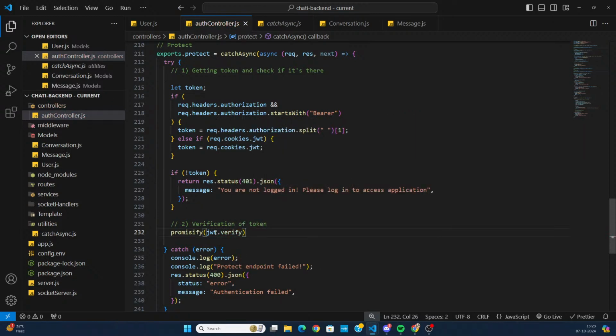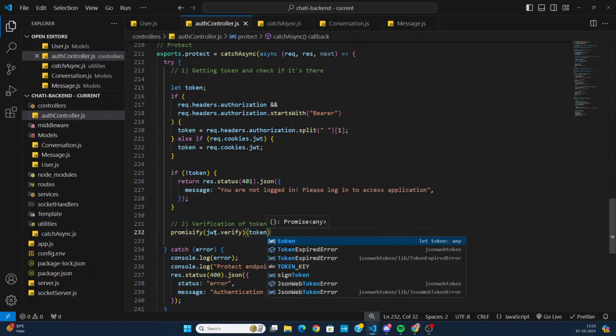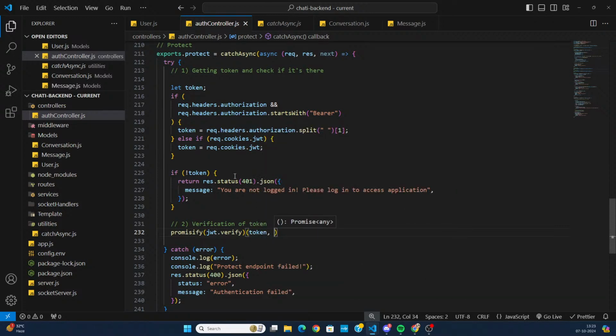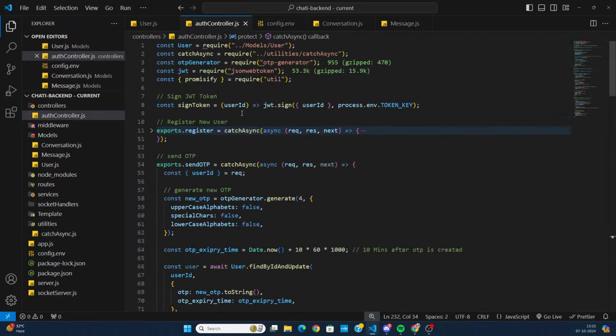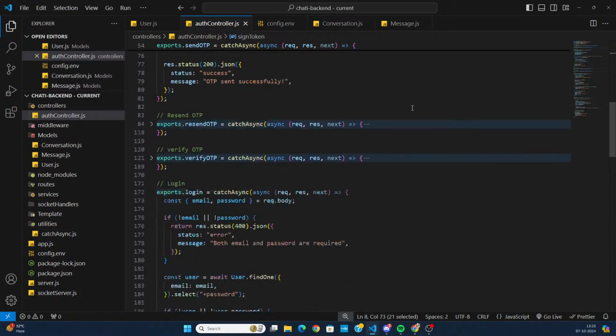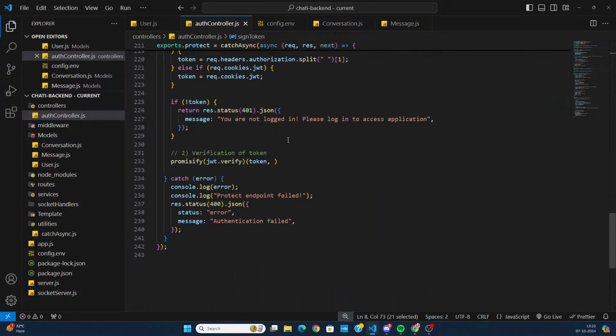Now, after promisifying it, I want to pass something inside this verify function. There will be two things that we need to pass. The first one is the token that we have received, and the second is the token signing key. So here you can see inside our config env, we have created this token key, and this is what we are using in order to sign the token. Inside of controller at the top, you can see we are using process.env.TOKEN_KEY as a signing key. So I just want to get this signing key, and I'll provide it to my verify function along with the token. And as a result, it's going to give me a decoded message.